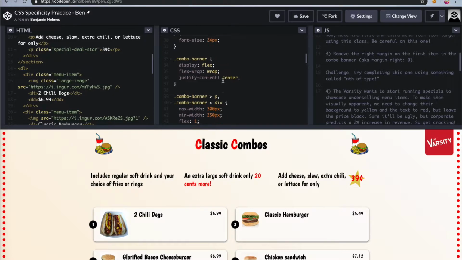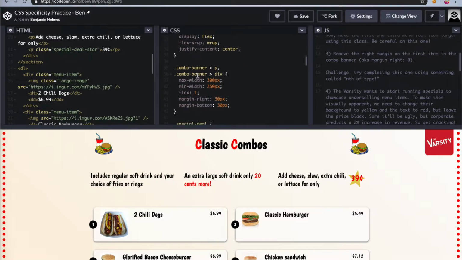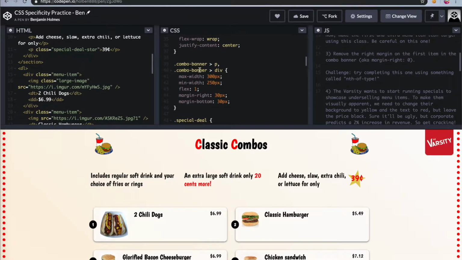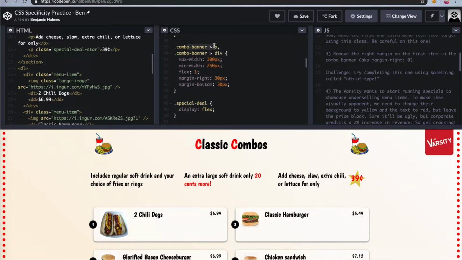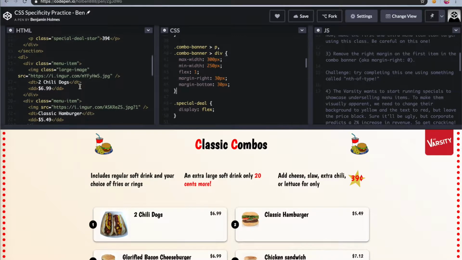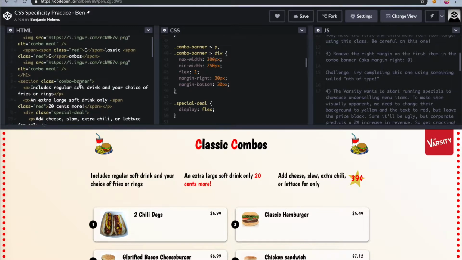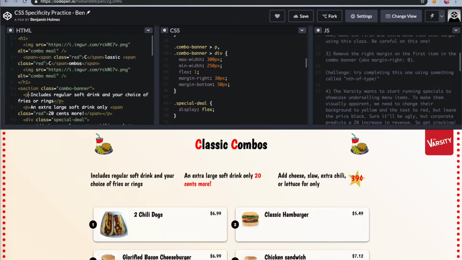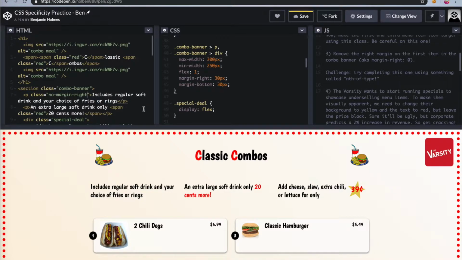If we scroll up here, we can say, okay, here's our combo banner styles, and here's how we style the children of that. We're saying for the combo banner, all the paragraphs and all the divs, we want to have this width and height, and then these margins applied. Okay, so it looks like we're going to be overriding a style again in much the same way that we did previously. So we want to apply this to just the first item. If we jump over here, we're going to go ahead and apply a class of no-margin-right, just to make it very clear exactly what we're applying.